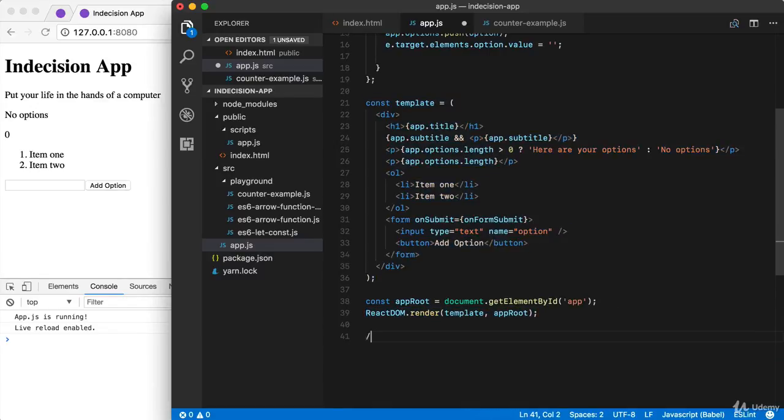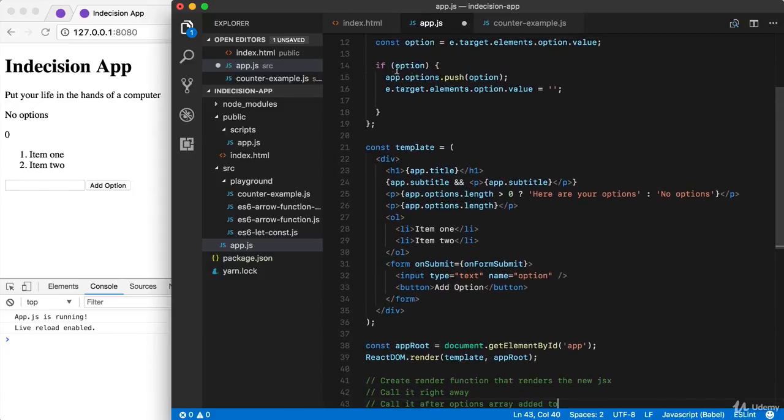So let me outline real quick what I'd like you to do. Create a render function that renders the new JSX, call it initially, call it right away to make sure the initial application renders, and then call it after the options array is added to. So the end result should be us submitting some form values, and we should see this number tick up. This stuff's not going to change, but that's fine. We shouldn't see this number tick up if we leave the form text empty, because remember, we have a little if statement that checks that.